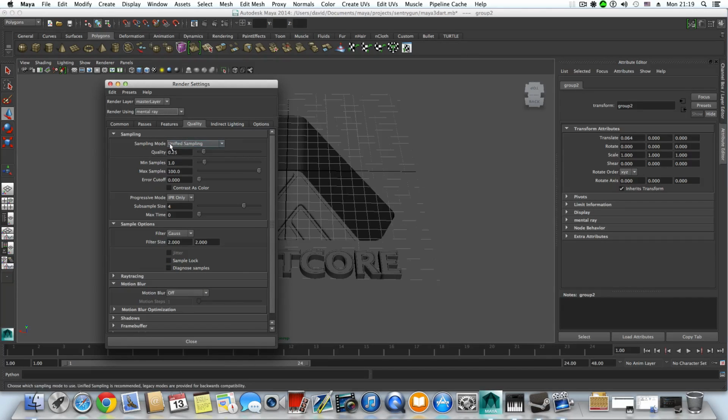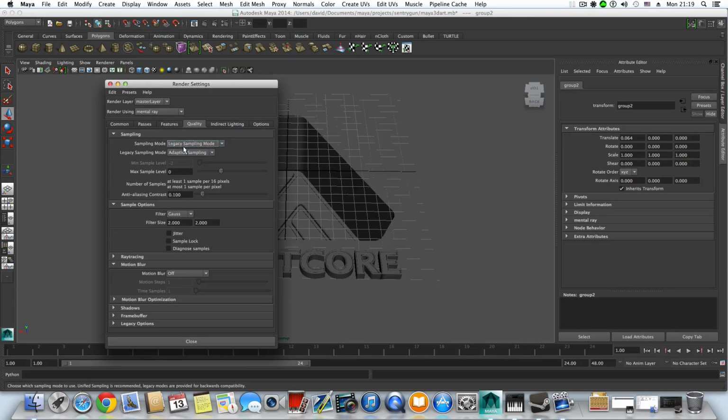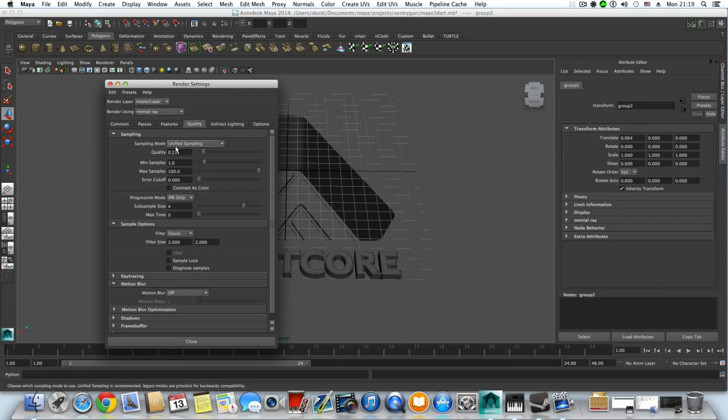Okay, for Maya 2014, you will have a little bit different menu. In earlier versions, you had just something else, which was the legacy. I will show you. The menu was looking like this. Okay, and what you needed to do is basically tell Maya to set the max sample level to 3. Just change this value to 3. But in Maya 2014, you want to stick to the unified sampling and change the quality to something like 1.8.